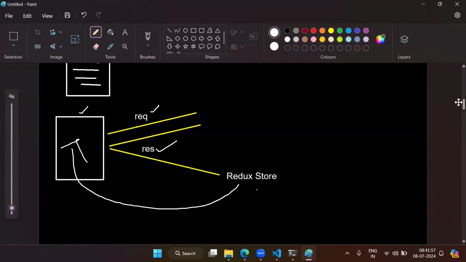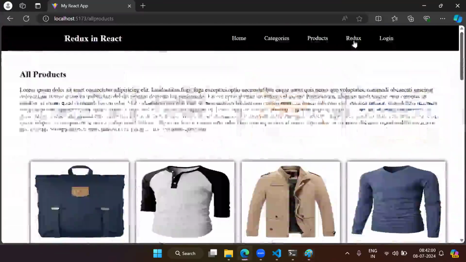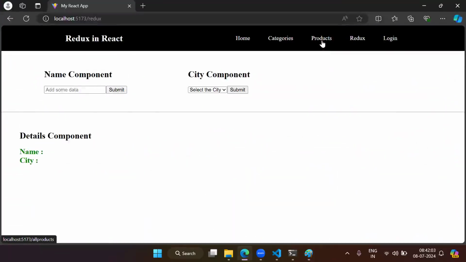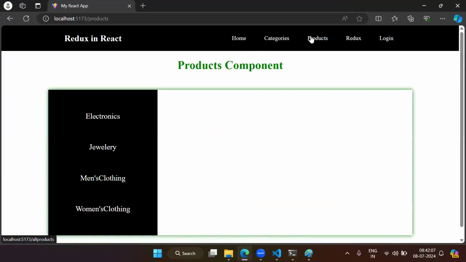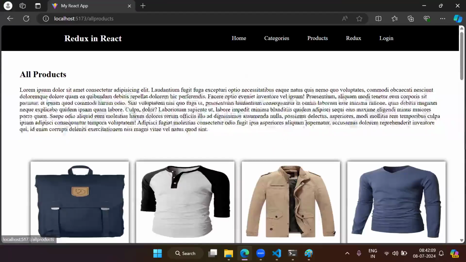Now here if you see, it will take some time. The moment I click on Redux, click on products, it is taking some time and getting data. Category, click on products, taking some time and getting the data. If I click on home, again click on products, taking some time and getting that data.